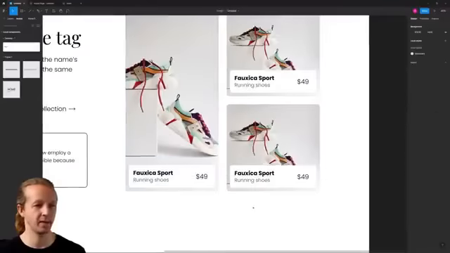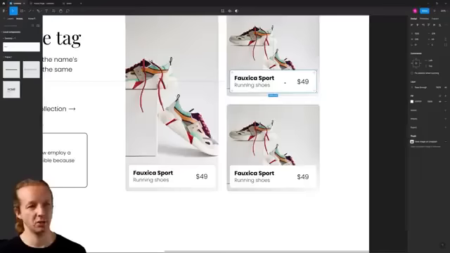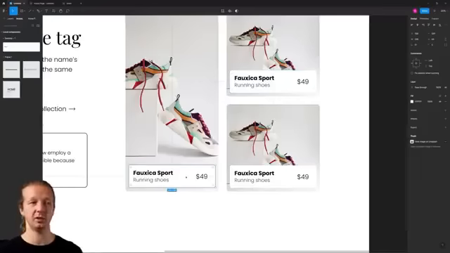Now, by the way, see these elements, like these little cards right here? These are exactly the same. You could create components out of those. I should have, but I didn't.